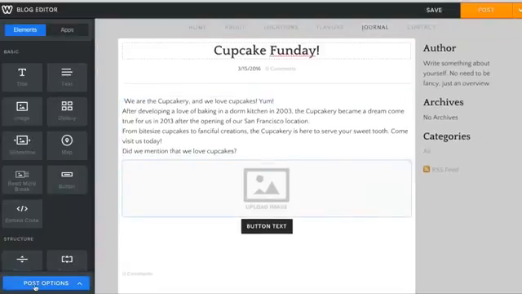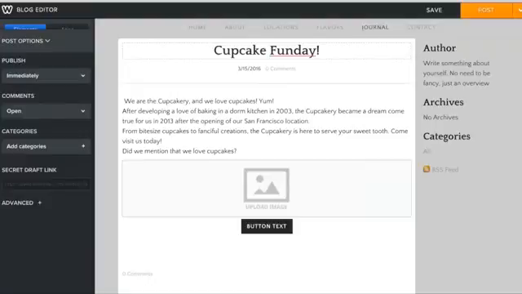Once you are comfortable with where your blog post is, you would want to check out the post options over here at the bottom left. Once I click that, you'll see the menu pop up, and you have a few options, including publish options, comments, and categories, and even a secret draft link. So say that you wanted to share your blog post with someone before you actually published it, you could use this secret draft link to do that.